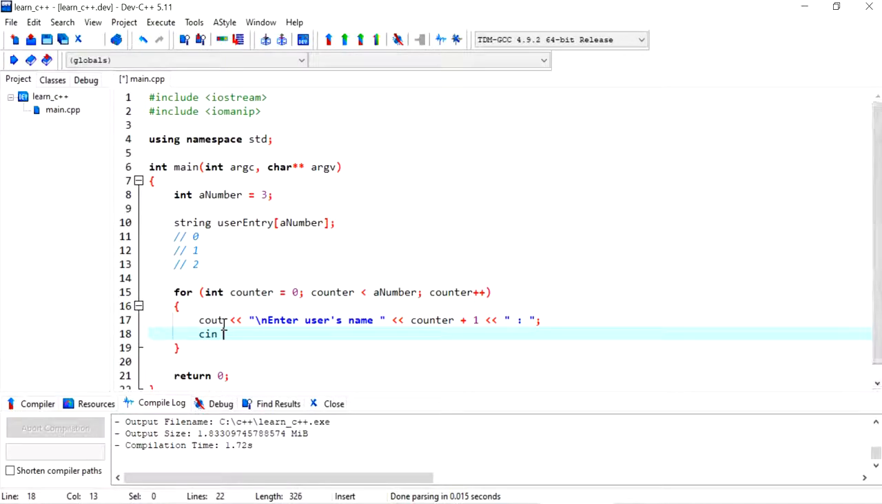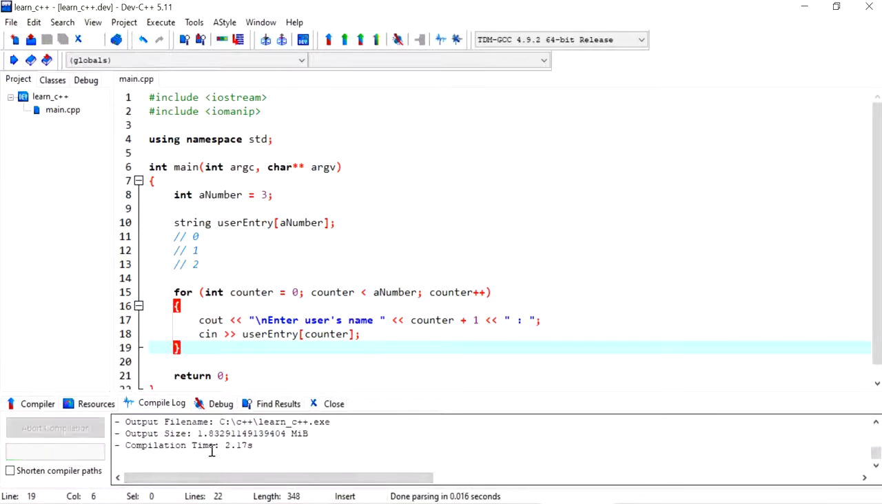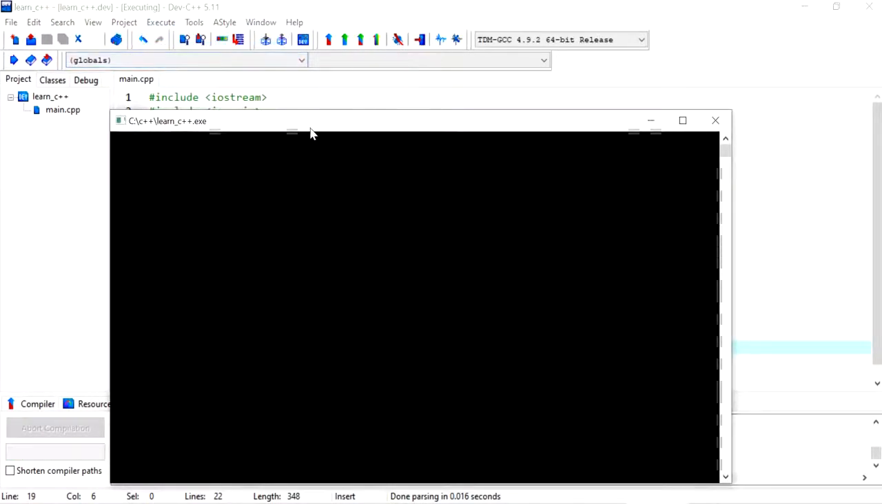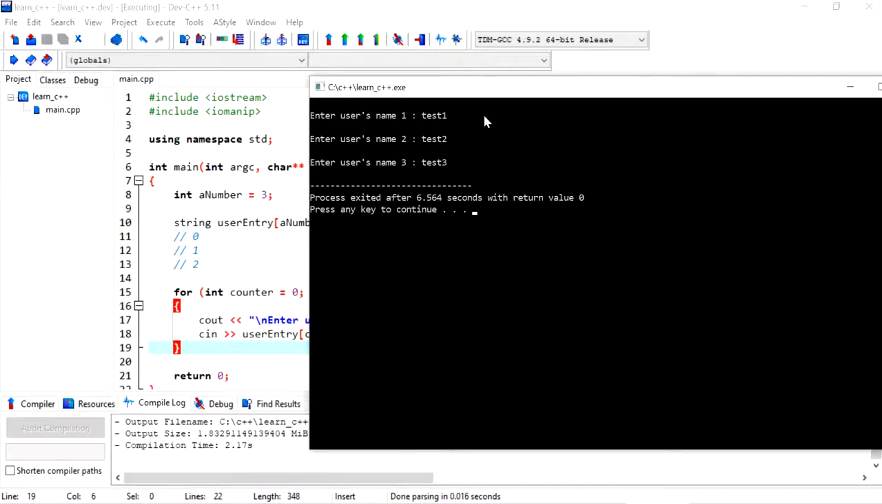Then we will use a cin method to store the user's entry into the array at the index of counter. So this is going to be 0, then 1, then 2, then it will stop. I'm just going to compile this and make sure that everything's okay so far before I continue with the work. We could run it, although we don't really get to see much. So I could say test 1, test 2, test 3. Okay, so it's working fine.